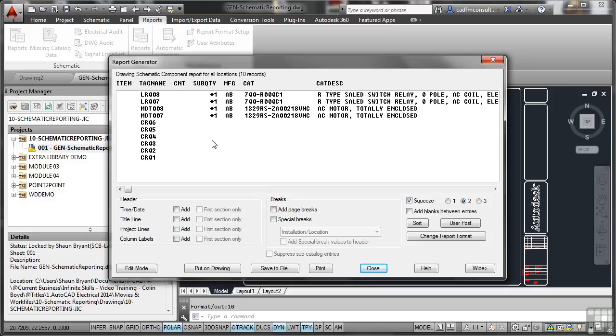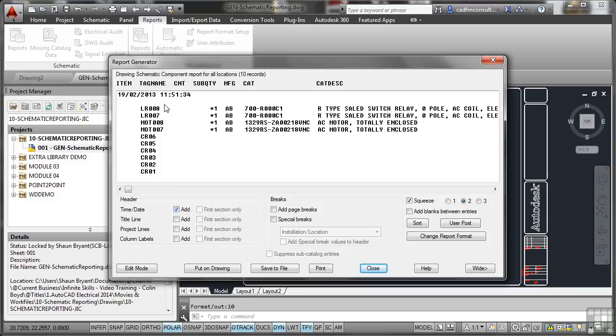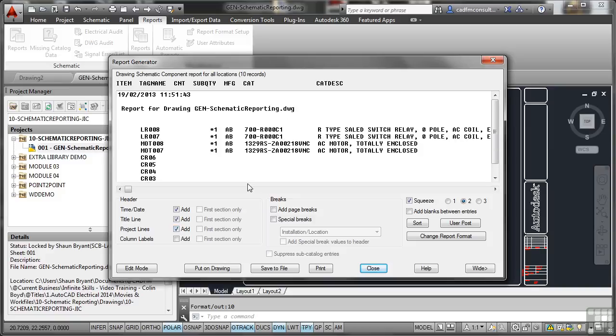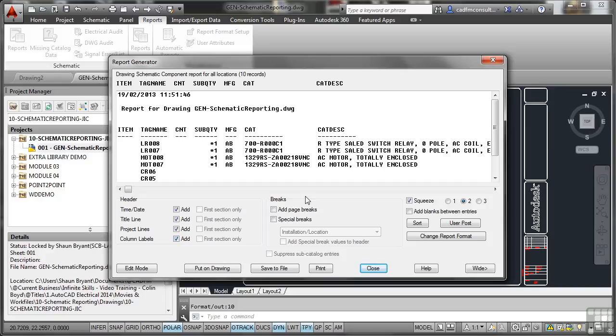Now, you'll notice I can set everything that I want to come up in my report here. So when it comes to setup now, I can put time and date, so I might add the time and date. There it is there. I might add the title line, report for drawing general schematic reporting.dwg, project line, which puts the project in as well, and the column labels as well. So I can have a nice, neat report with all that information in there. If I want to add page breaks or special breaks, I can.